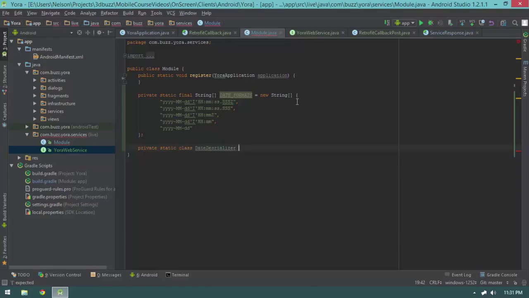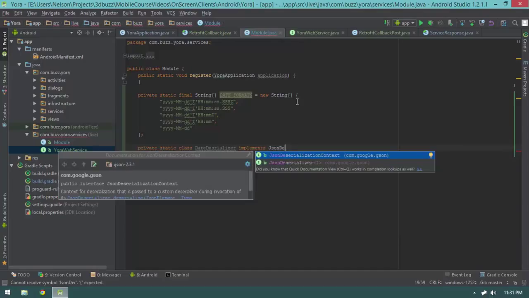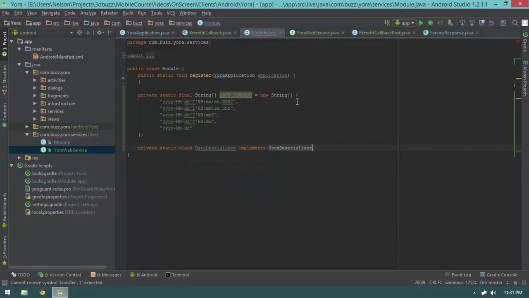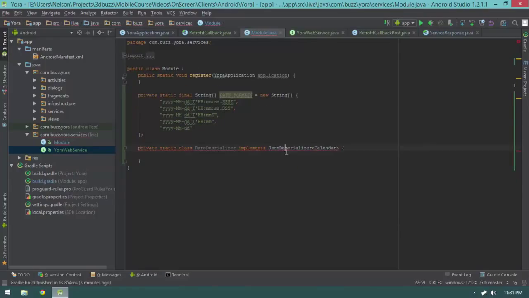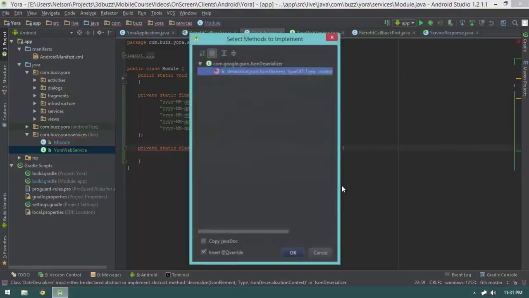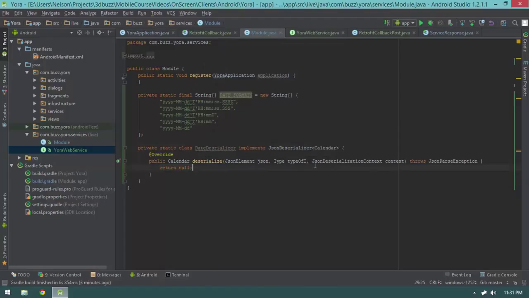Deserializer implements JsonDeserializer, which you'll notice comes from com.google.gson, or GSON. I'm going to do the type Calendar. So this DateDeserializer will deserialize calendars, which is what I want. Let's hit Alt-Enter to implement its deserialize method.